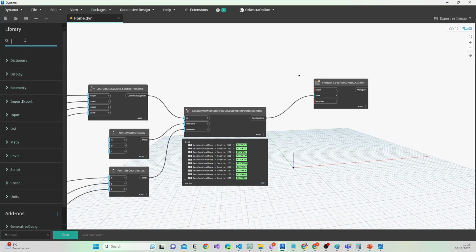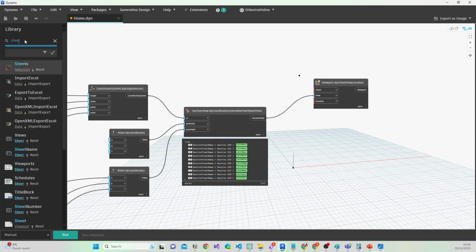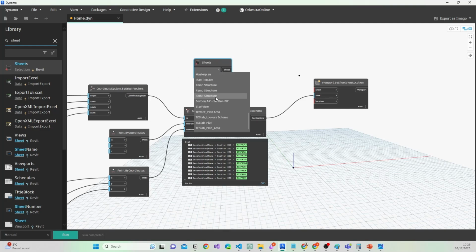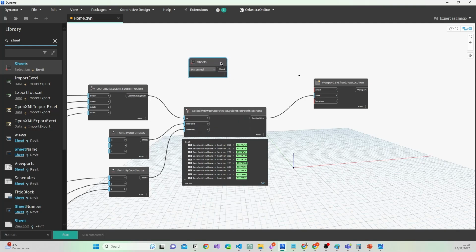A node that will help us is called Sheets. Let's click on it. It will provide us with the full list of all sheets in the project. You can select any sheet of the project that you already have, or you can open the project, create a new sheet, and then select it in this node. When selection is done, let's connect the nodes.